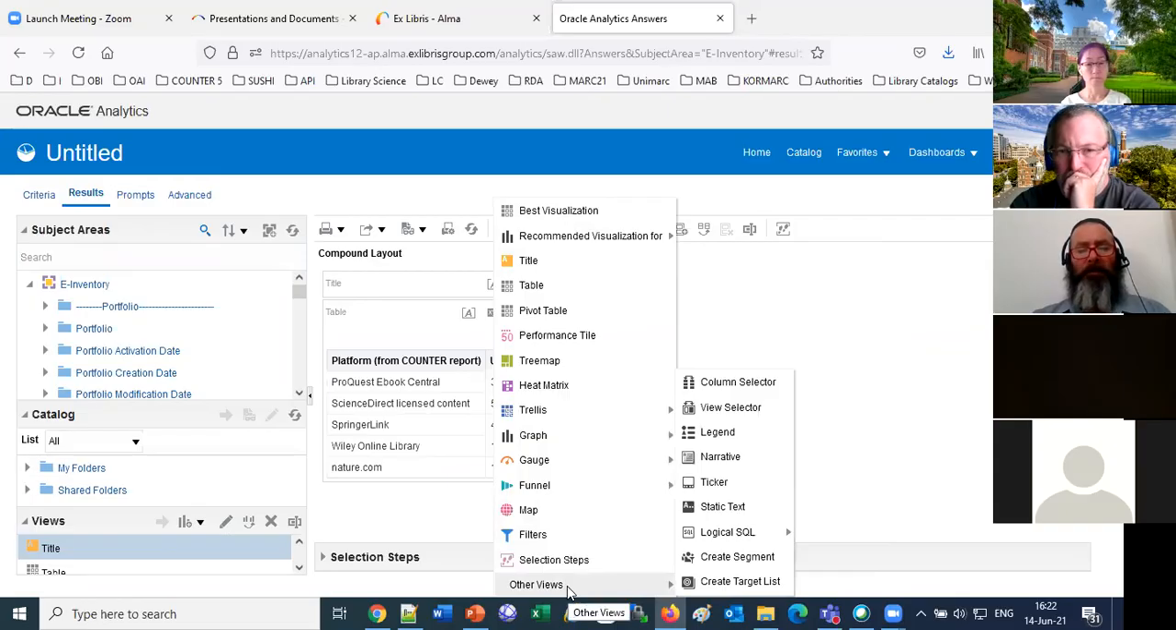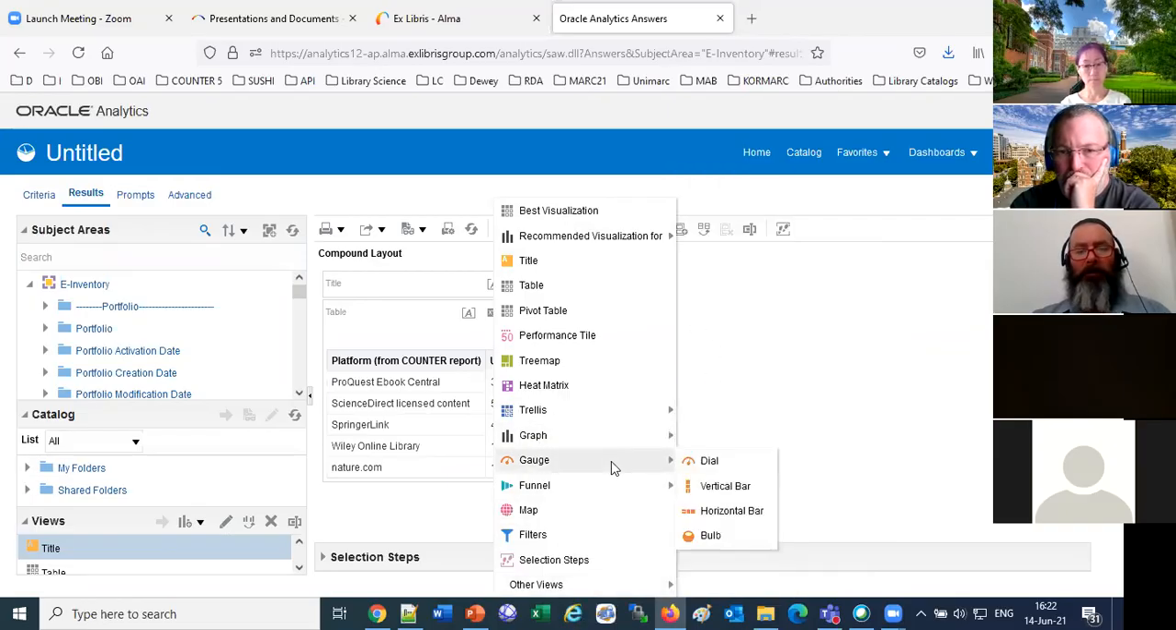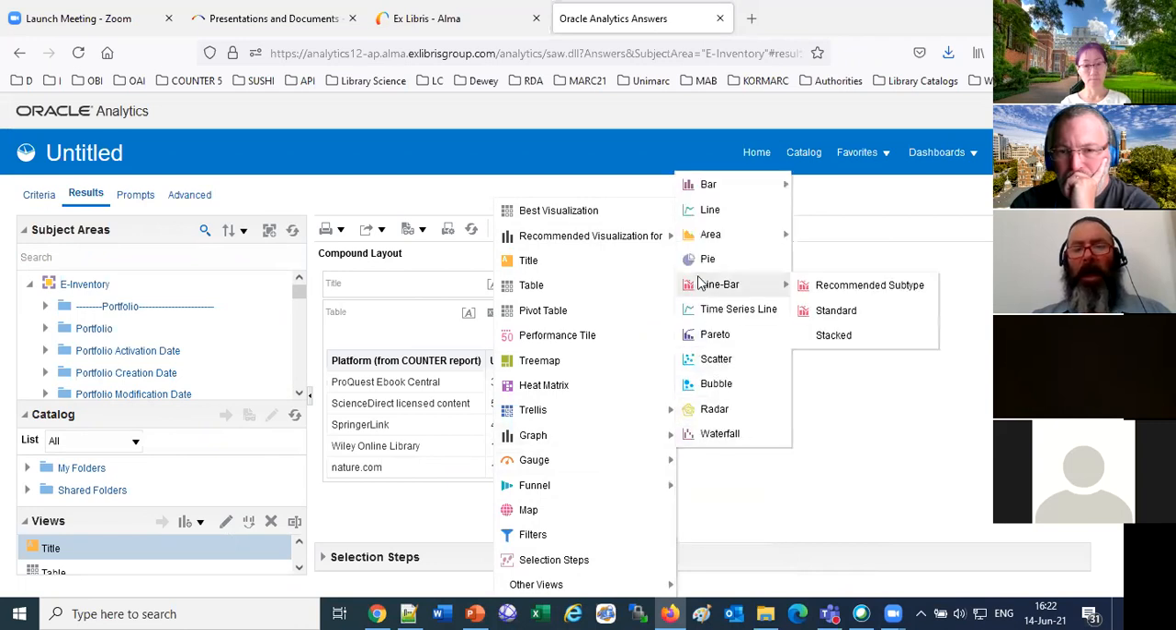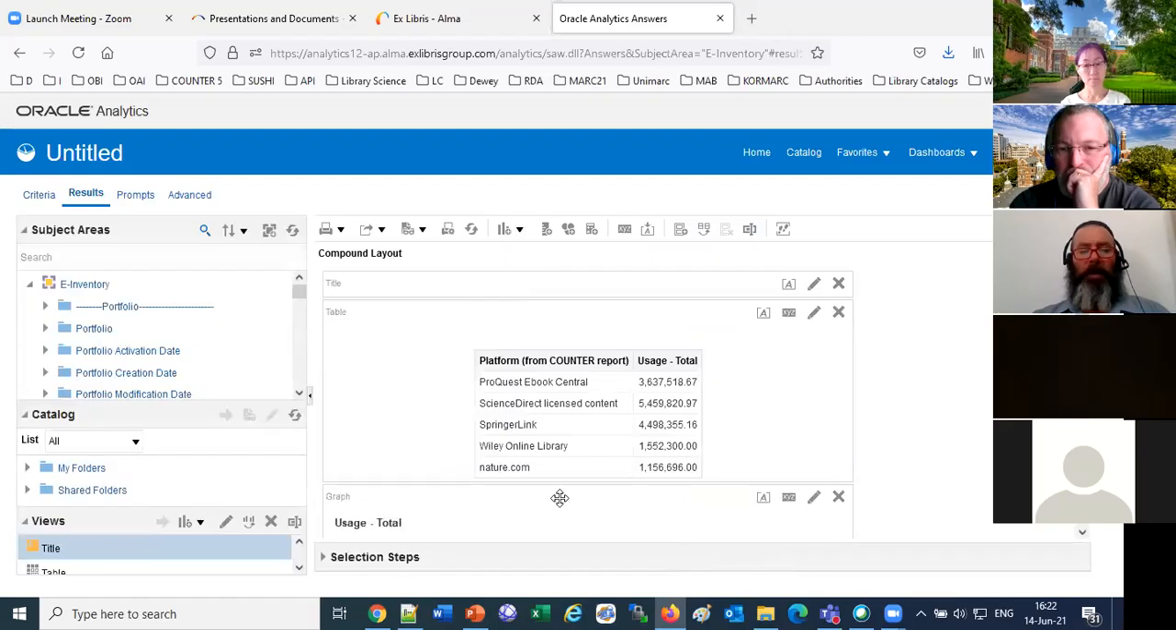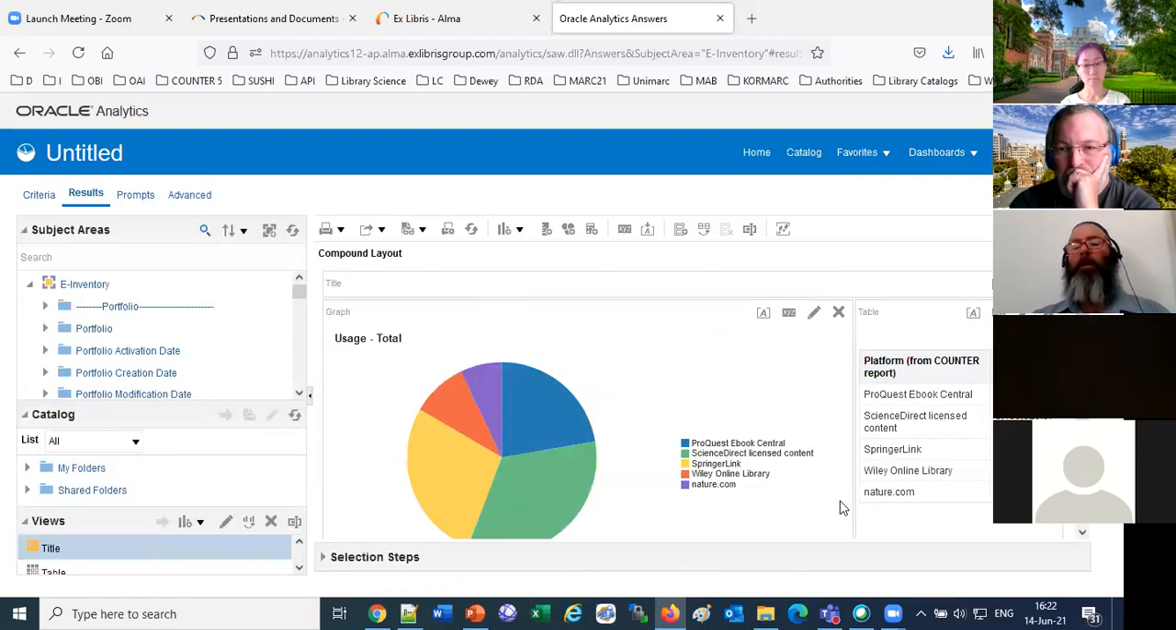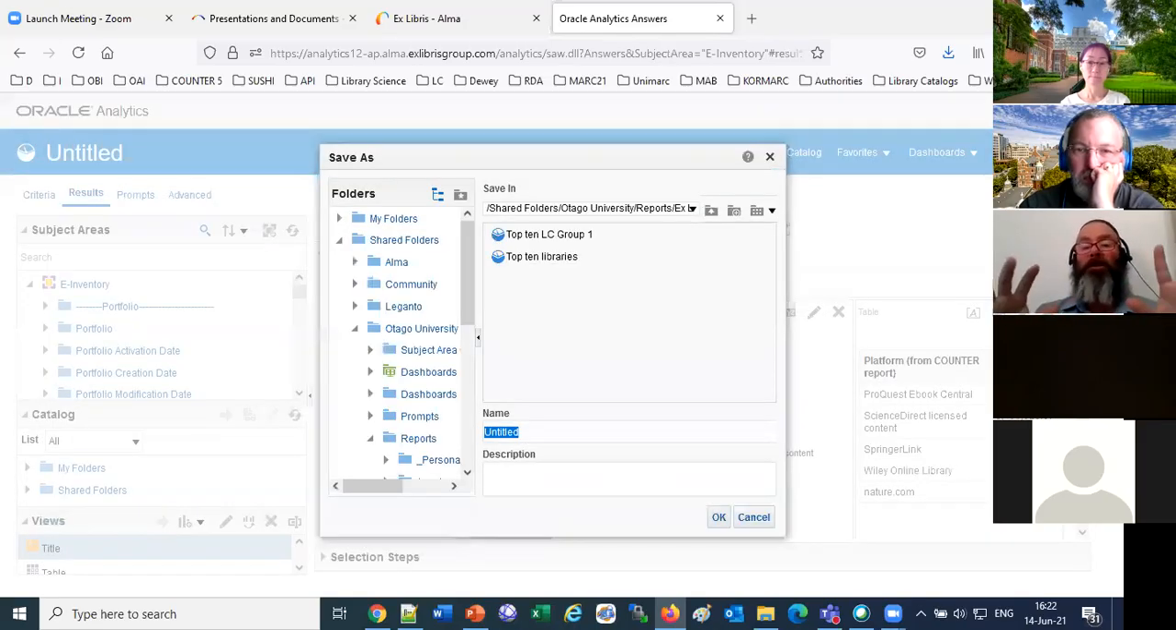Where is the pie? Graph and pie. Okay, and we'll stick that over there. Wonderful. So now we've got 3 reports. That's enough for our purposes. Now we're ready. Let me save this. Now we're ready to take these 3 reports and put them in a dashboard. So this we'll call top 5 platforms by usage.